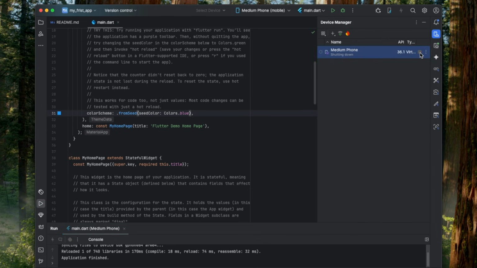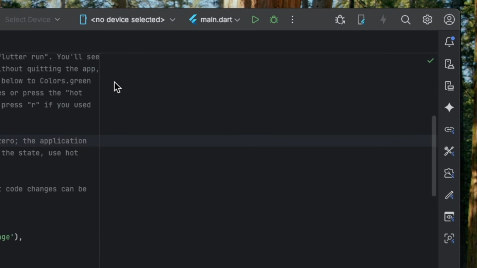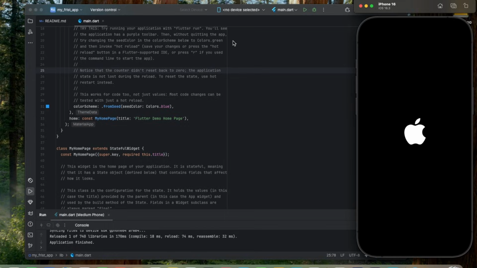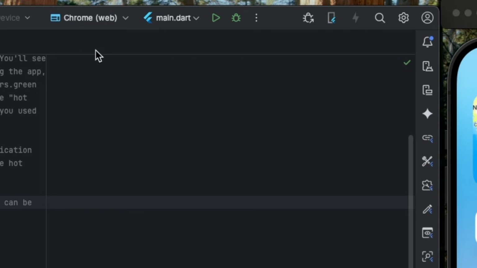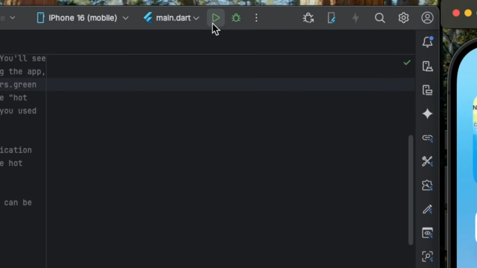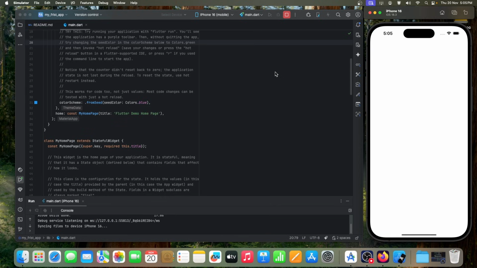Now for debugging it in the iOS simulator, we need to open the iOS simulator. And it's simple. From here we need to select our iPhone and then just play it. It will start to debug the application inside our iPhone 16 iOS simulator.